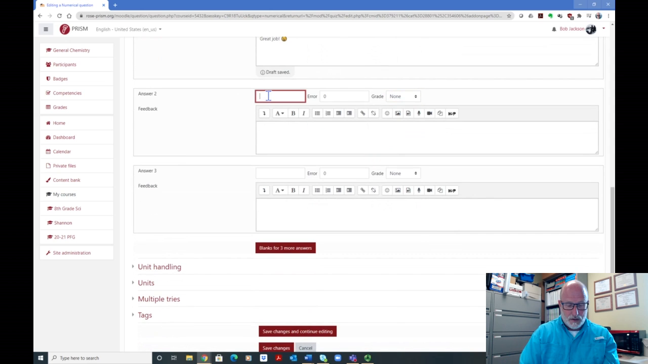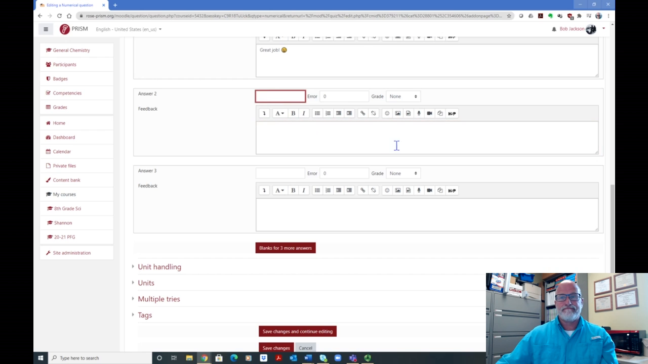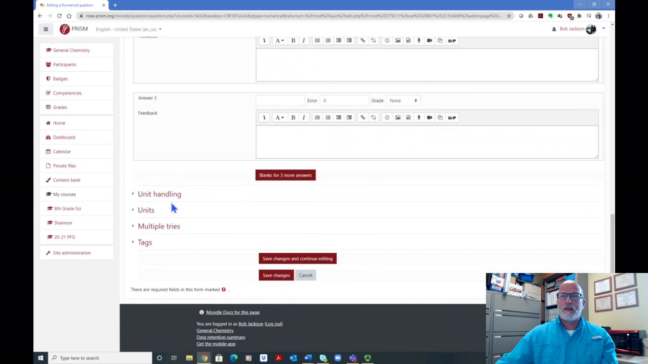You can also use a wildcard like that and say it's 0, and it'll give whatever. The only reason you'd use this is if you want to give a feedback for all wrong answers. Otherwise you wouldn't put anything. Then you come down to unit handling.